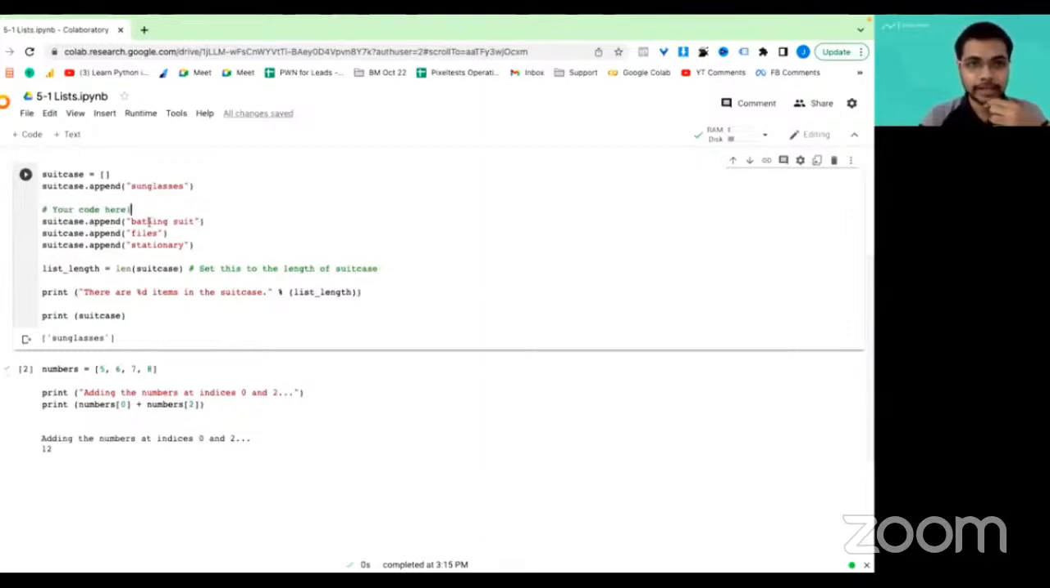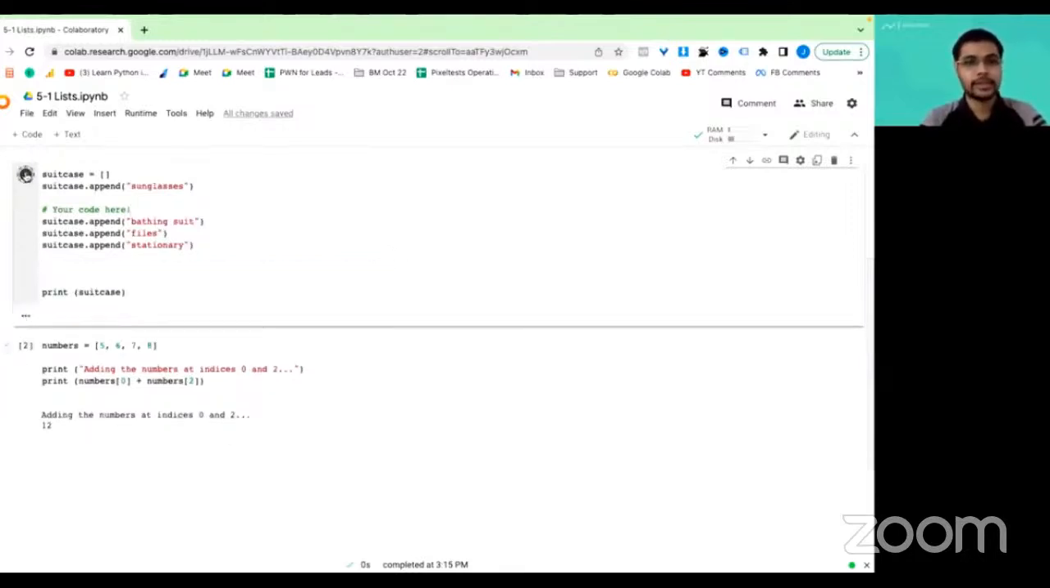Now we are adding 3 new strings. So first let us see what the suitcase is printing now. The suitcase has 4 items, right?